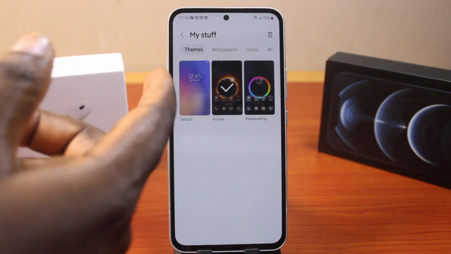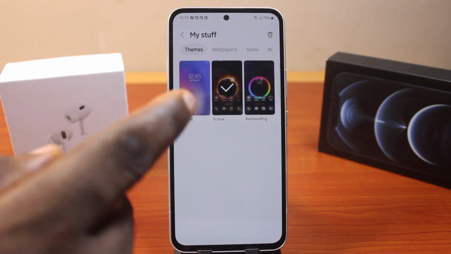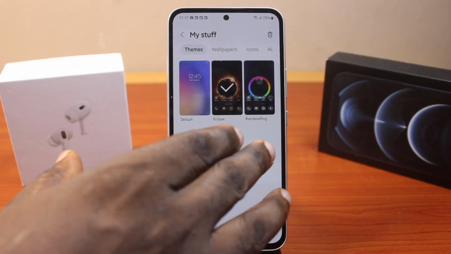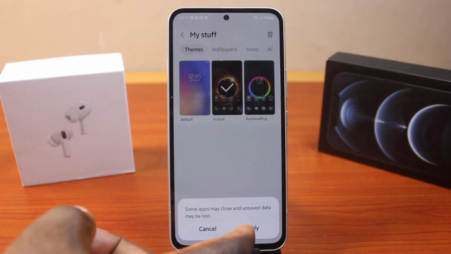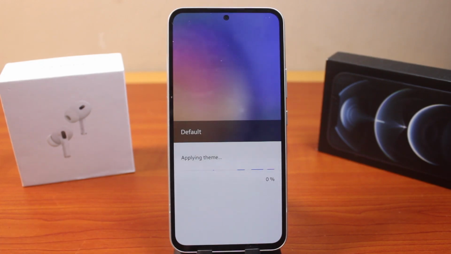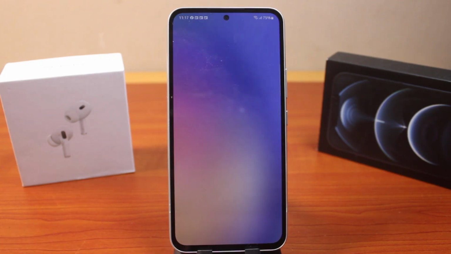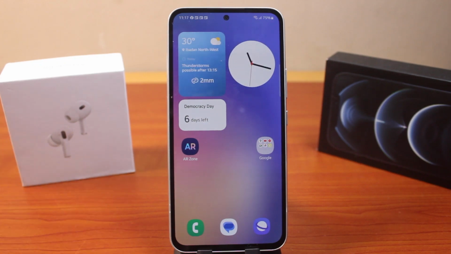Then if you see your theme here, right on this page, select a default theme different from any of the themes you downloaded. Select this and apply it as my default theme. So that's the first thing you want to do when you want to remove a theme on Samsung. So this is the default theme.